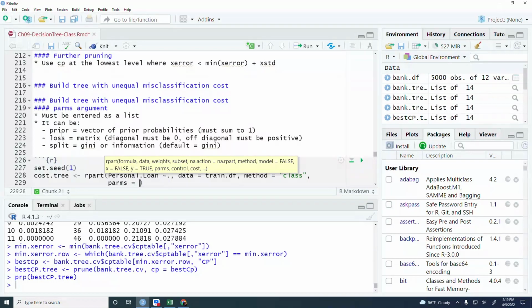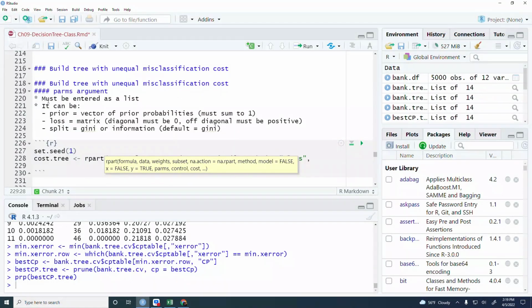So here are the rules for how you should enter. You can have prior probabilities for the target. You can select split based on information or Gini. Gini index is the default. But if you want to use information gain, that is the entropy, you can say split equal to information. So that will use entropy for you.